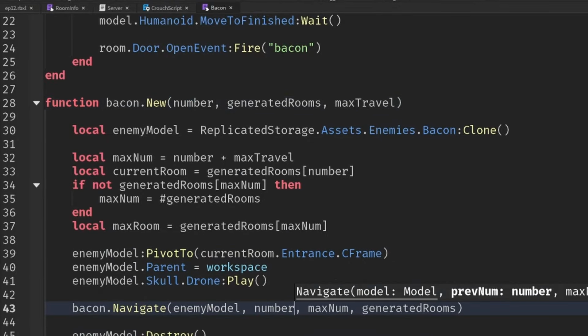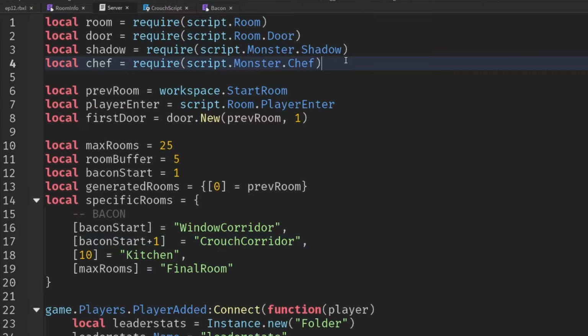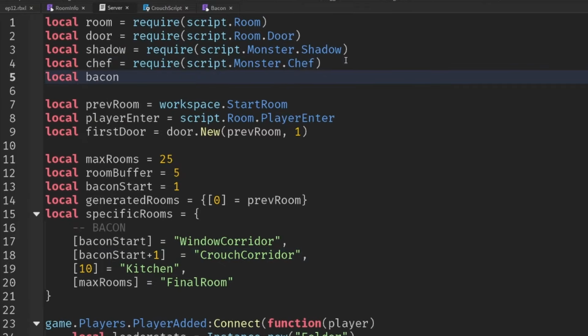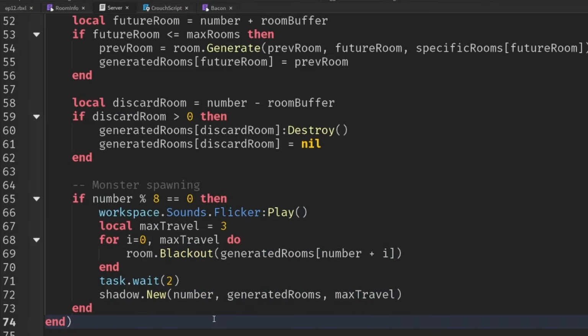So that's some modifications. Now we've got this new bacon module. Let's make sure we're calling it from the server. So just below chef here, we can say bacon equals require, and we're going to get the script, which is, if we're in the server script, script.monster.bacon. Now, unlike our other monsters, which spawn in either as soon as the room loads, in the case of the chef, or as soon as a player enters the room, in the case of Shadow, we actually want this to spawn in when we get further down the corridor.